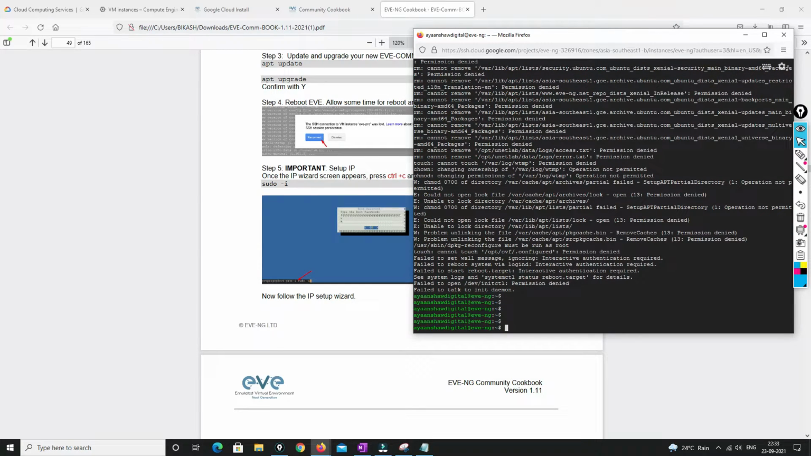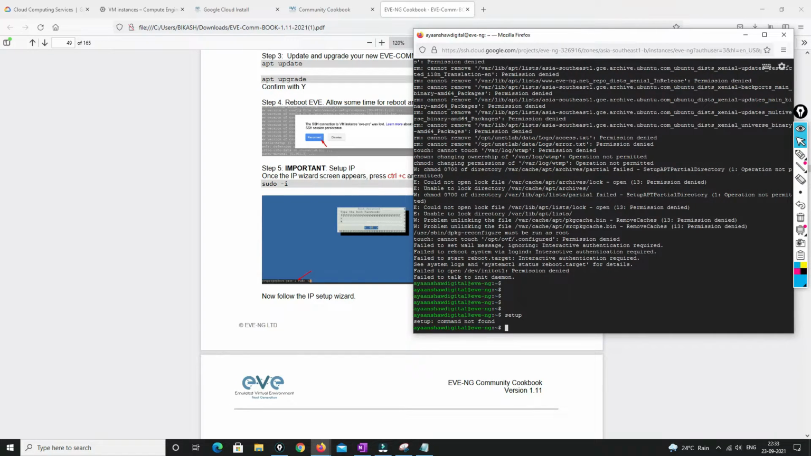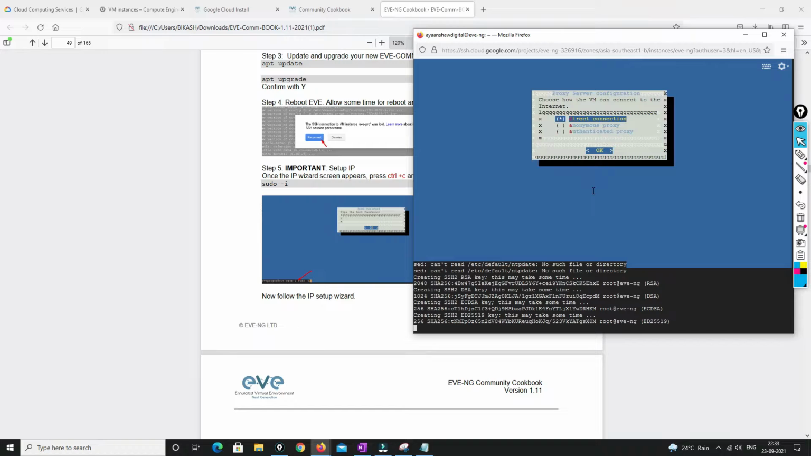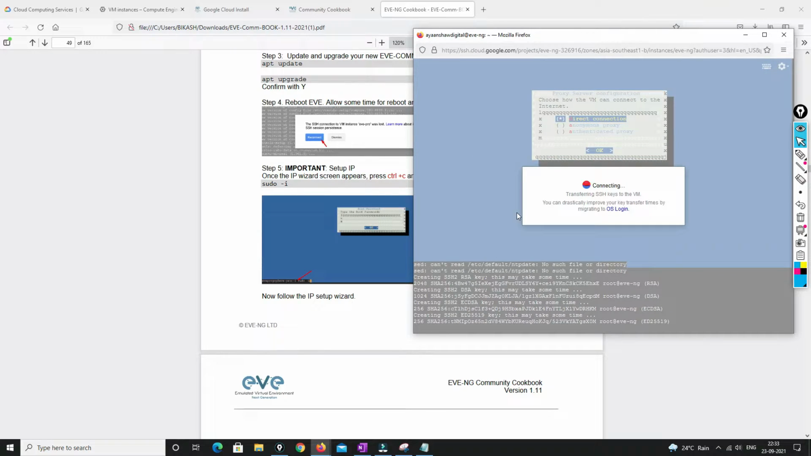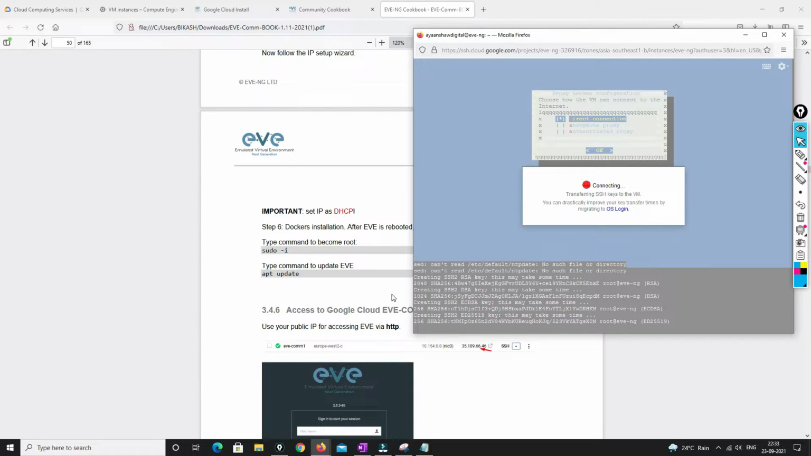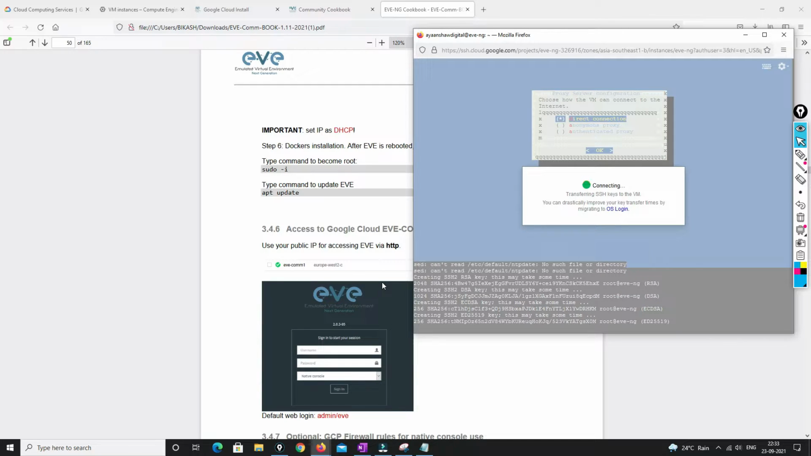Let's say if you have missed anything, you can go for setup, I guess. Not sudo -i. Once you go to sudo -i, you need to type the password EVE and then again EVE. This time it has taken. Okay, direct connection, that's fine. Again you need to retry it. I guess this time also it reboots again, and then you'll be able to access the EVE-NG page.